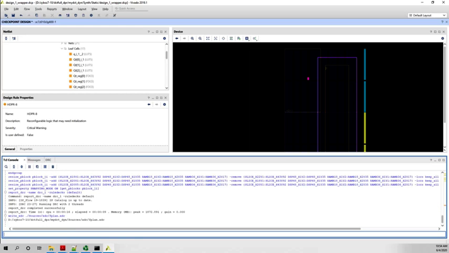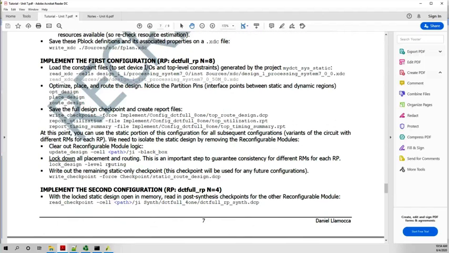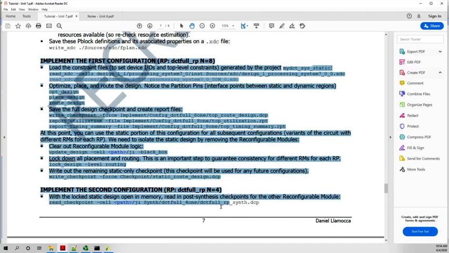Okay, so now those constraints are actually saved. So what is the next step? By the way, now everything is going to be pretty straightforward. Everything is going to be repetitive. All right.